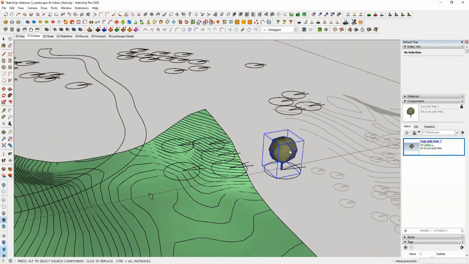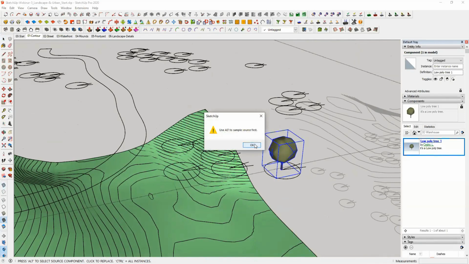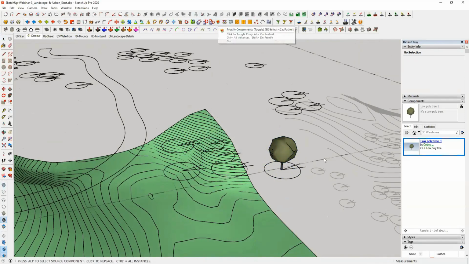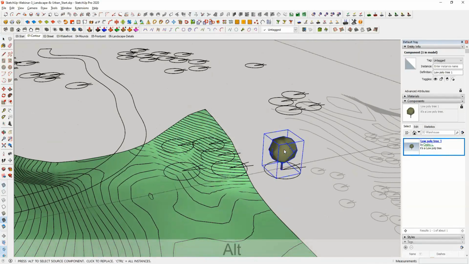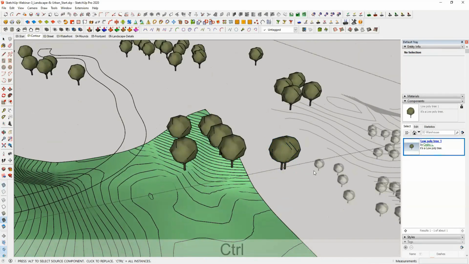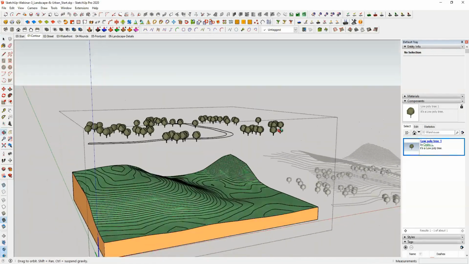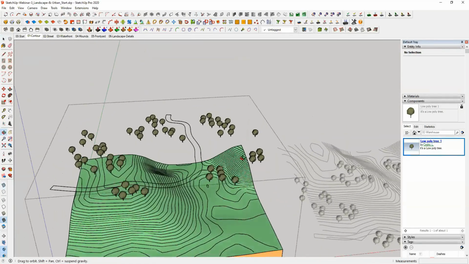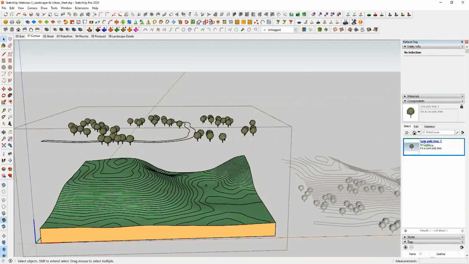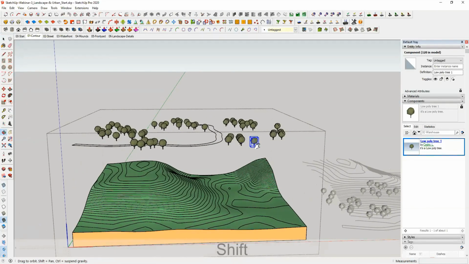Now let's swap the components. Compo Swapper, hold Alt to pick the source, and control and click on this to replace. We may have two objects here. Okay, thus we have all the trees placed. Now let's select the trees.